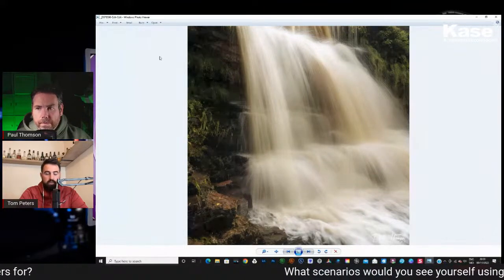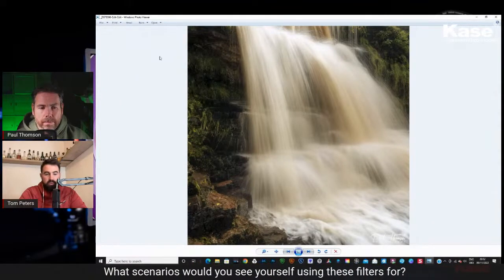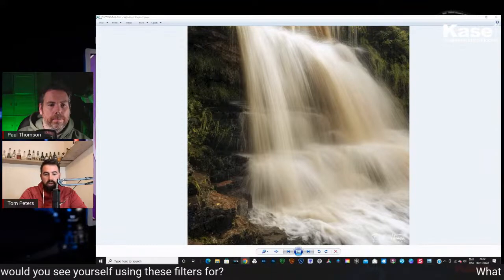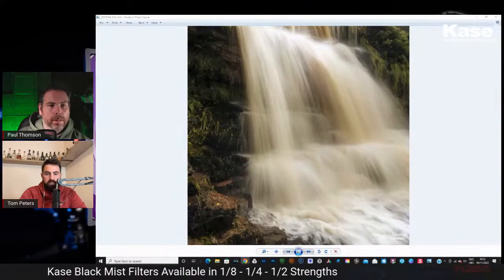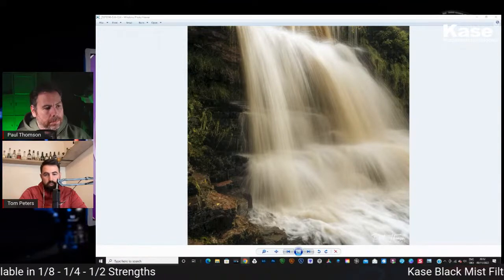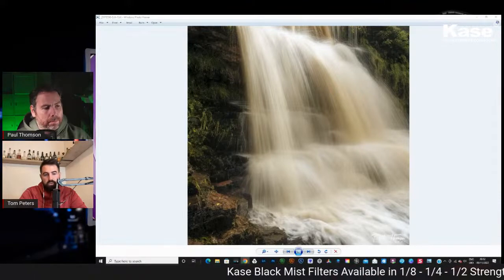I know we banged on about it, but it's not just about the mist aspect of them. There are so many different ways you can apply them. And like Paul said, diffusing that light at the top is a real big plus point for them, and something that I do all the time.